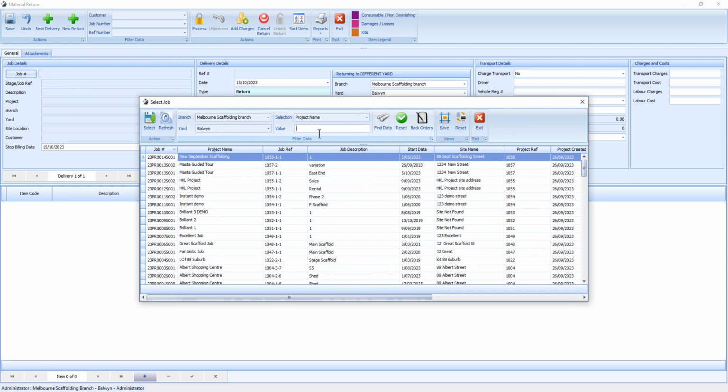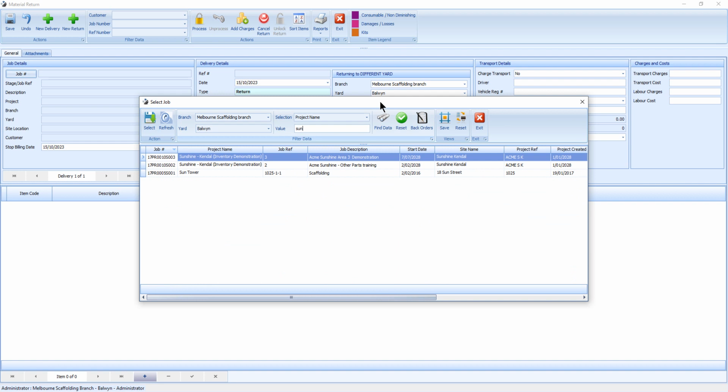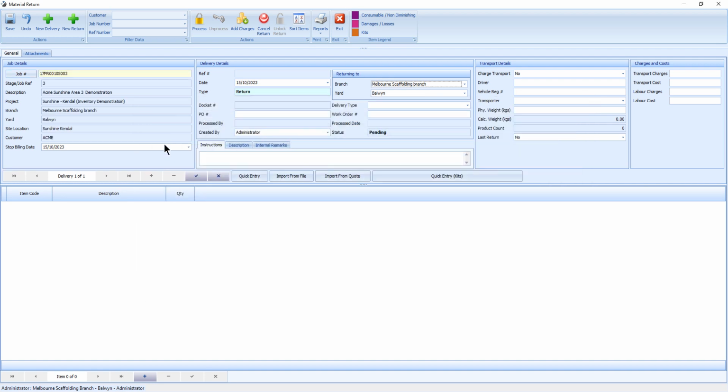First, we identify the job from which items are being returned. Select the job or project. After selecting the job or project, we double-click on it and check the description, project, and customer details align with the correct job for this return.